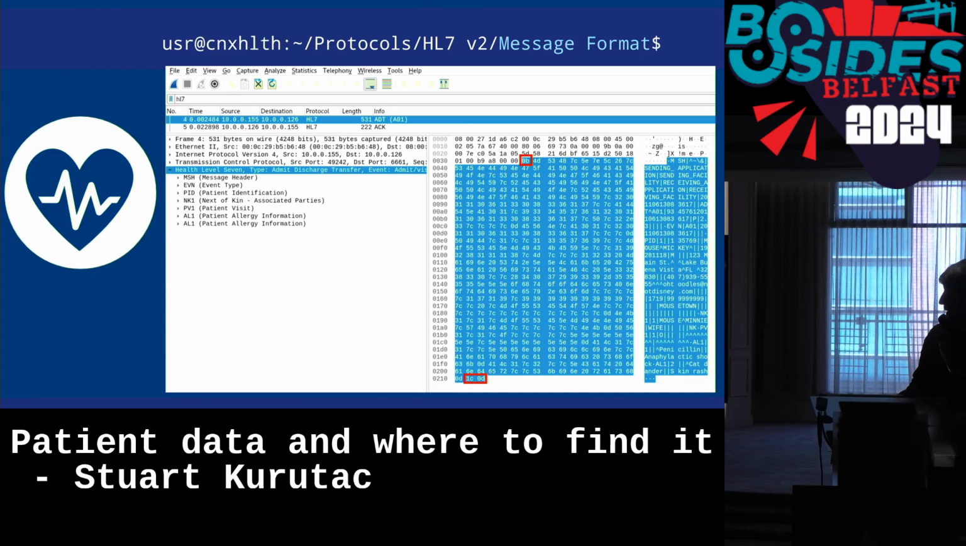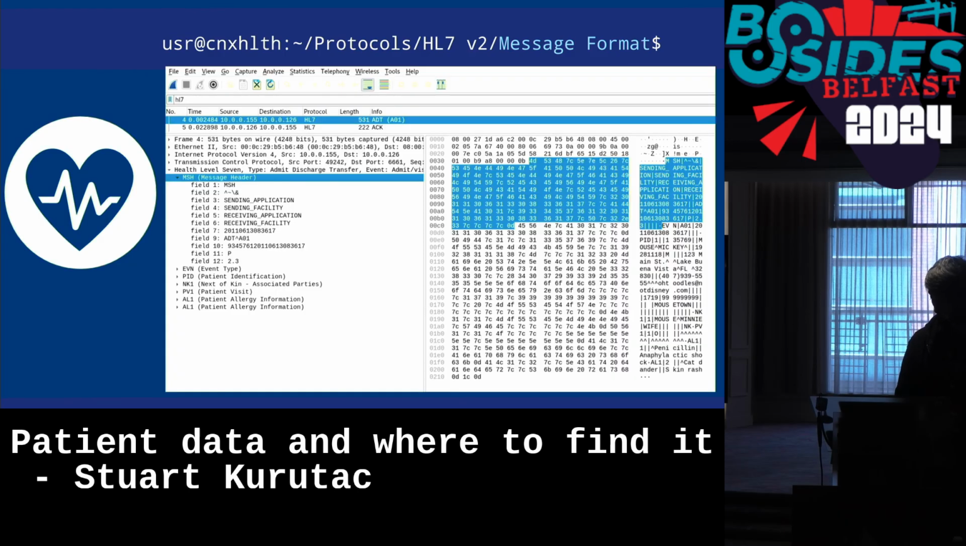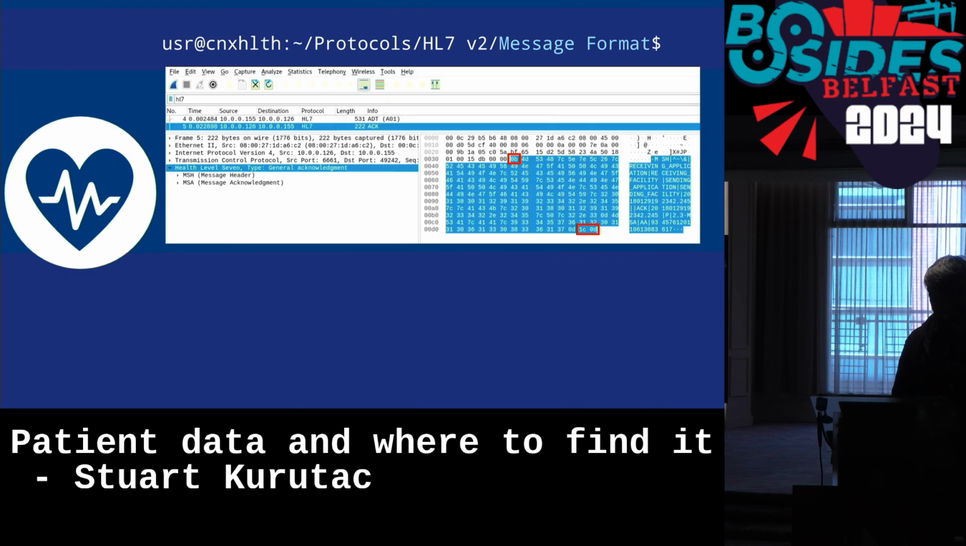And if you see on the left-hand pane, that's all the different segments listed. So you've got MSH, EVN, which is event type, PID, patient identification, next of kin, and then at the bottom you can see there's AL1s, which are allergy information. And then that's just highlighting the message header on its own there. And then this is just the acknowledgement that you'll see again with the MLLP bytes highlighted in red.